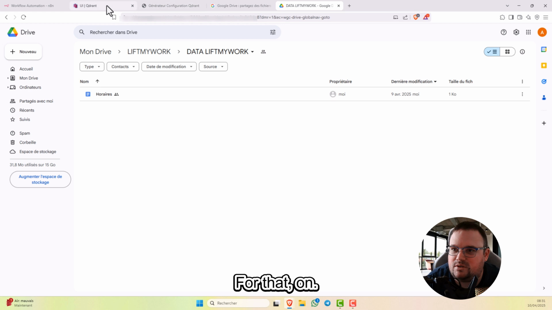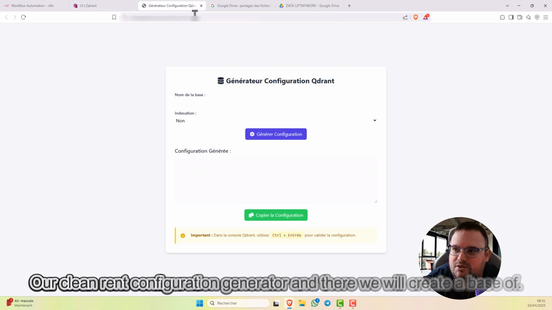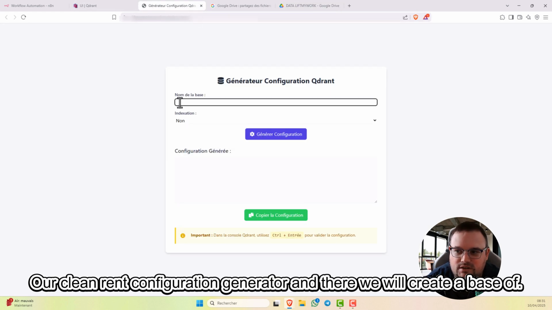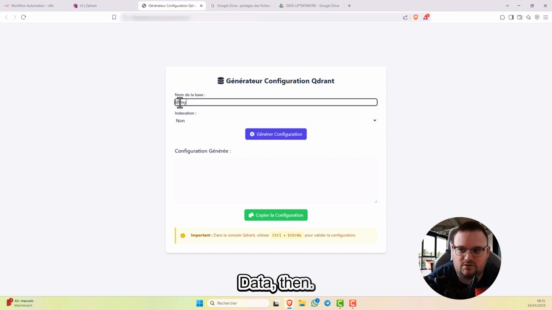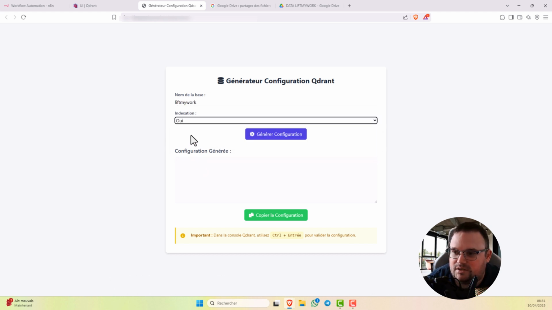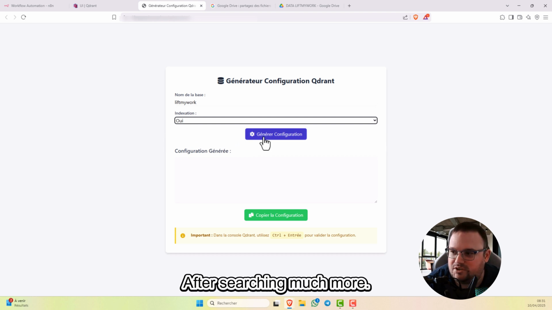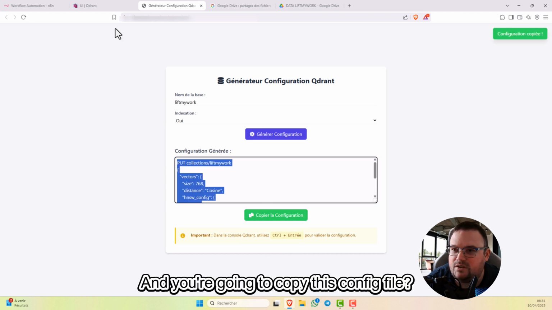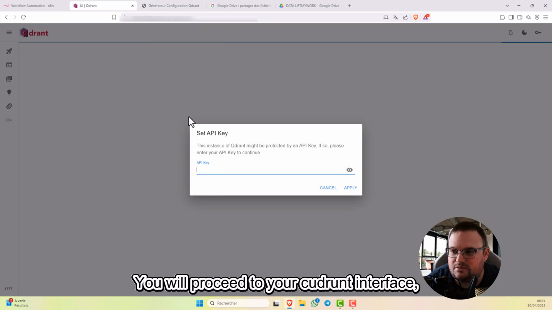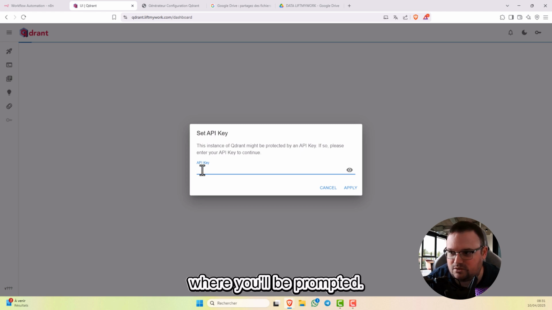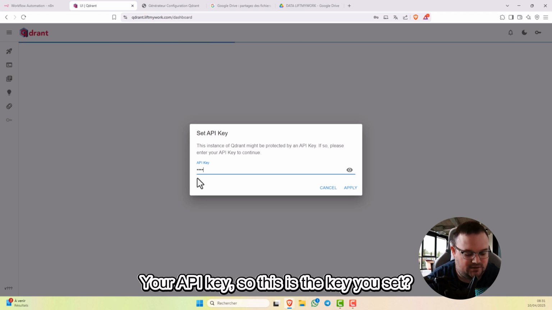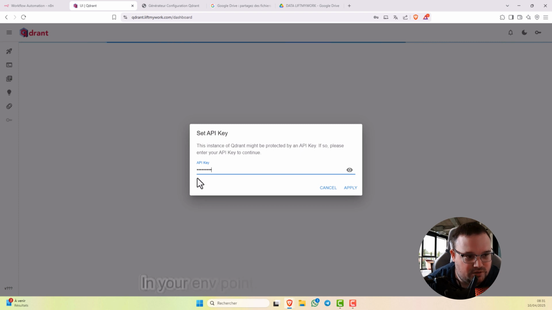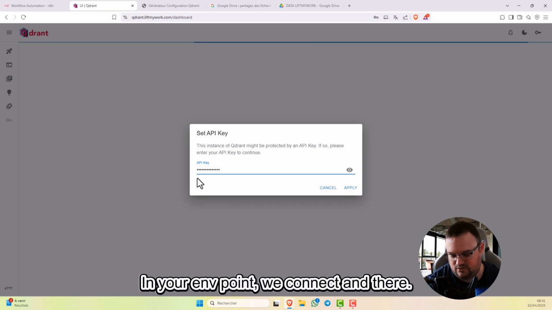So for that, we're going to use our Qdrant configuration generator first, and there we will create a database. You can name the database whatever you want, but we'll have to keep that name. In indexing, you choose yes, it allows much faster searching afterwards. Generate the configuration quickly, and you're going to copy this config file. You will proceed to your Qdrant interface, where you'll be prompted for your API key, the key you set, and your endpoint. We connect in there.